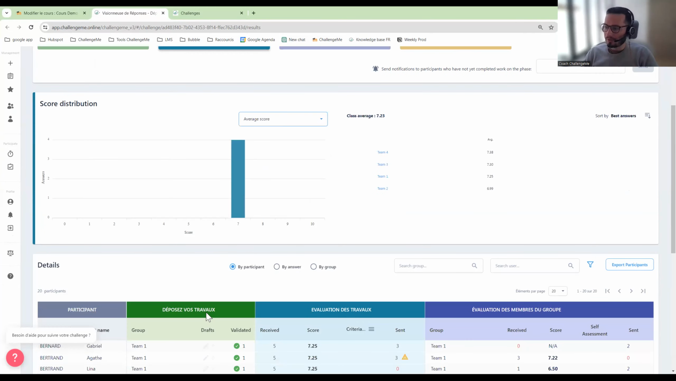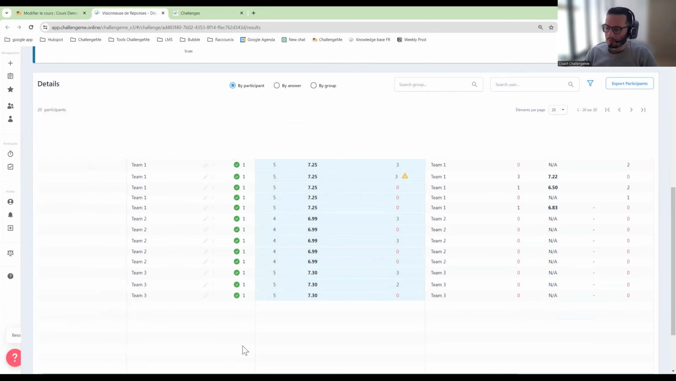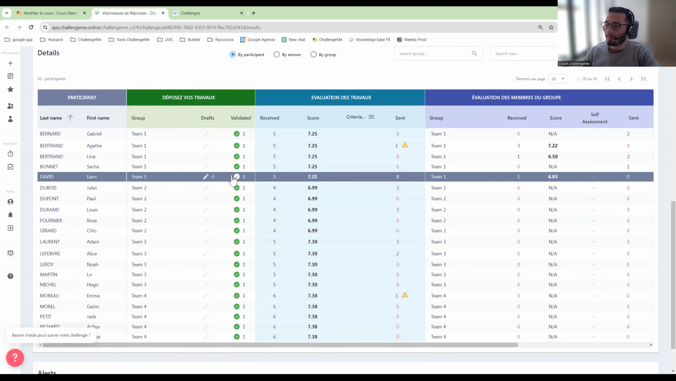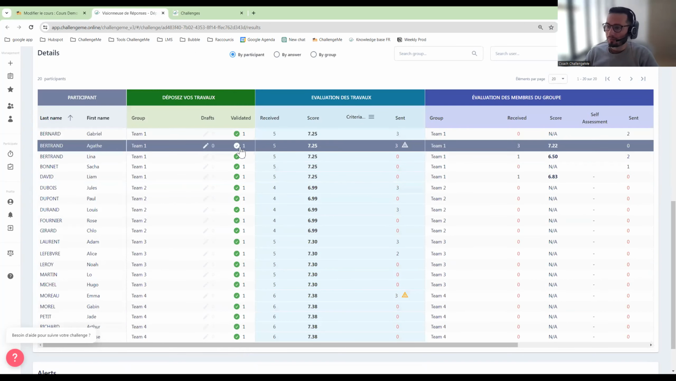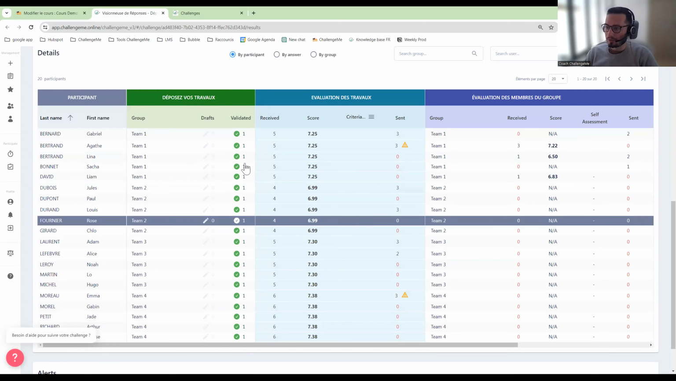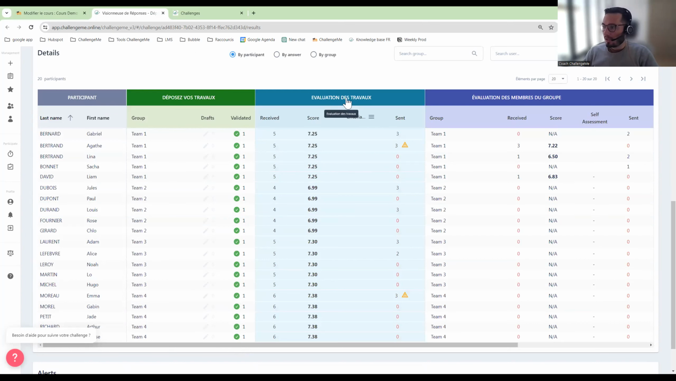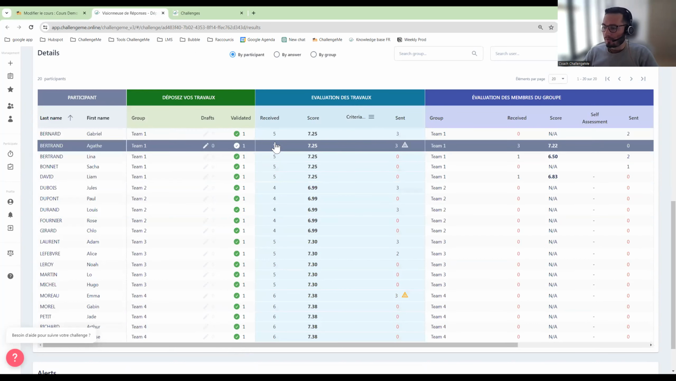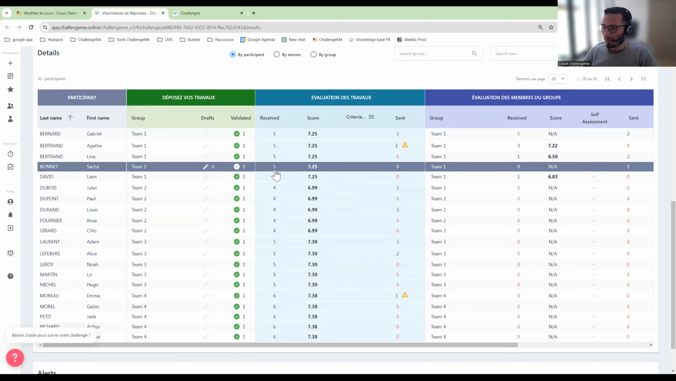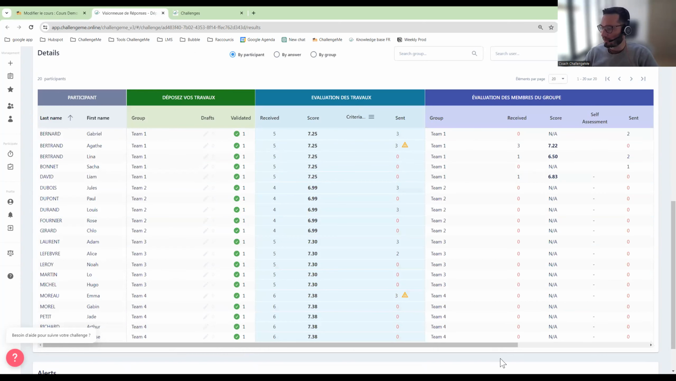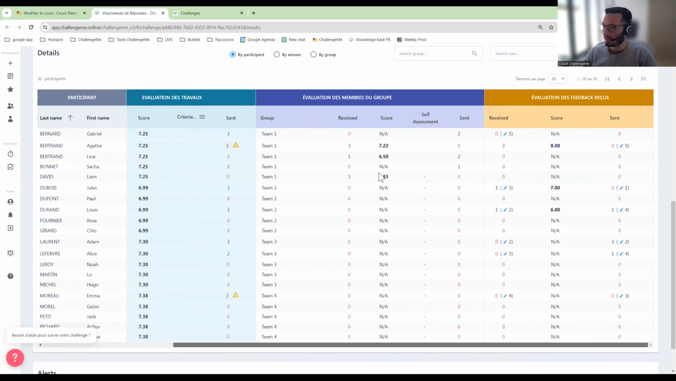And here I have the detail of my participants to see their participation on each phase. Here I can see, for example, the name, first name, the group, etc. And if they have validated a work, I can see how many feedbacks they received on their work, the score they received, how many feedbacks they sent, etc. If I have other phases, I can see the different data of the other phases.